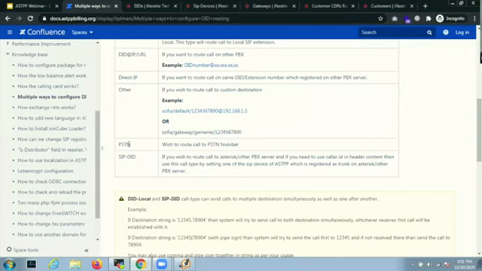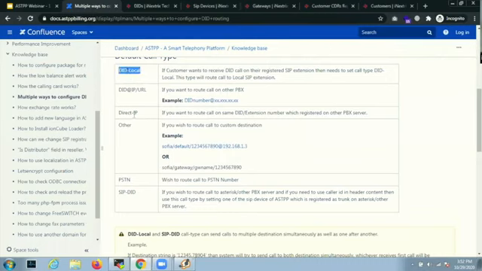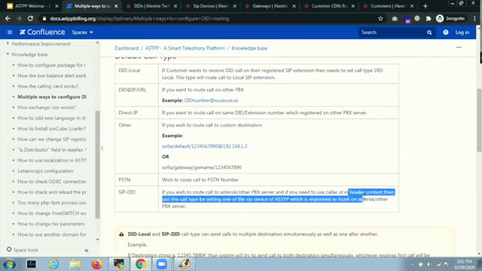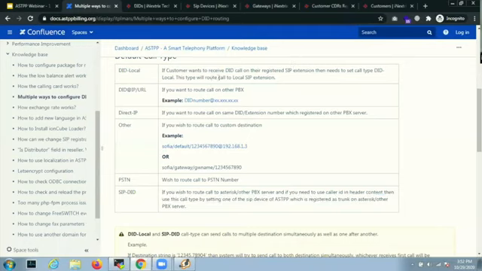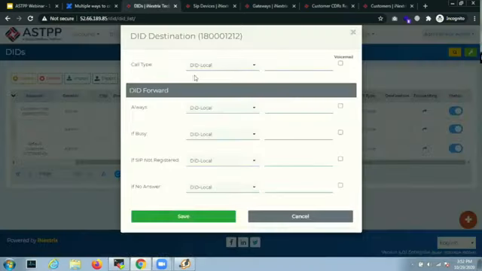PSTN call type is used to route our call to a particular PSTN number. The last one is SIP DID. If we have to route our call to a specific PBX or Asterisk server, it will use the caller ID in the header part. The difference between SIP DID and DID local is that if we select SIP DID, it will use the caller ID in the header part, and in DID local it will go directly to the same local SIP extension.